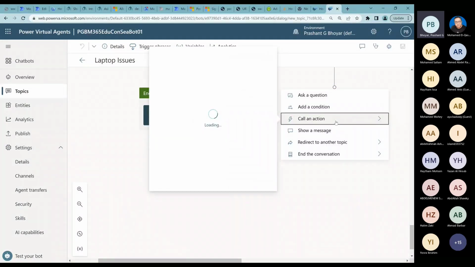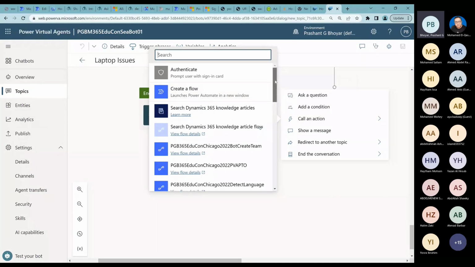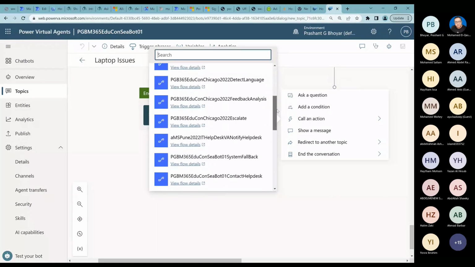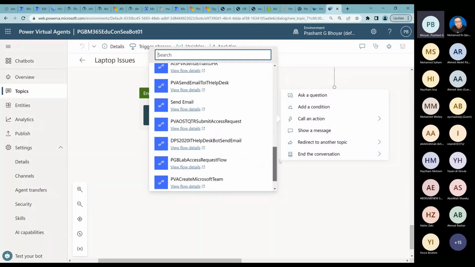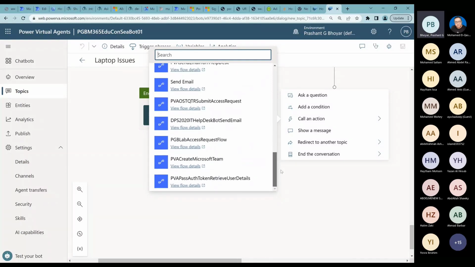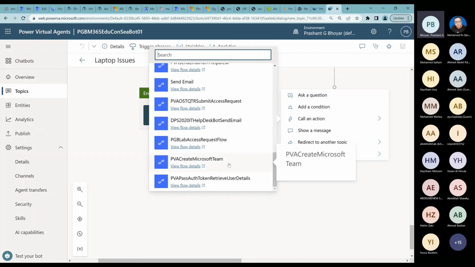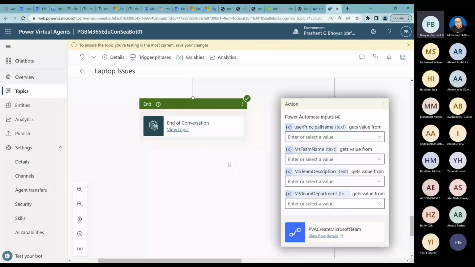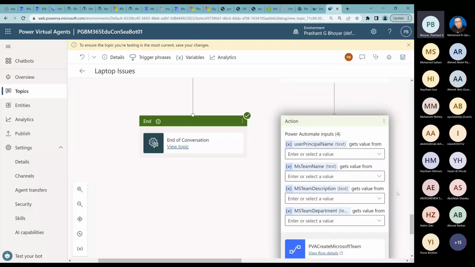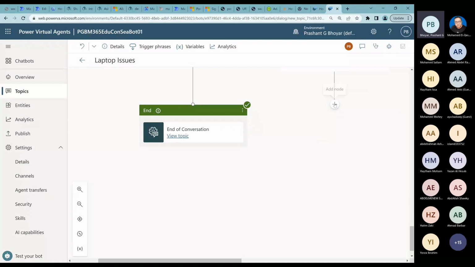Then I can explicitly specify which particular Power Automate flow to call, and then specify the appropriate information. For example, I have this Power Automate flow which I can call from Power Virtual Agents to create a Microsoft Team. And as soon as I add it, it will prompt me: what kind of information do I have to provide, and what kind of return information will come back. So let me quickly delete that.